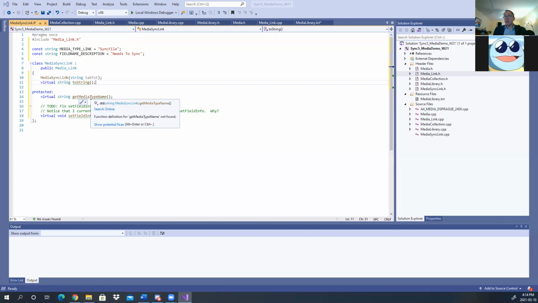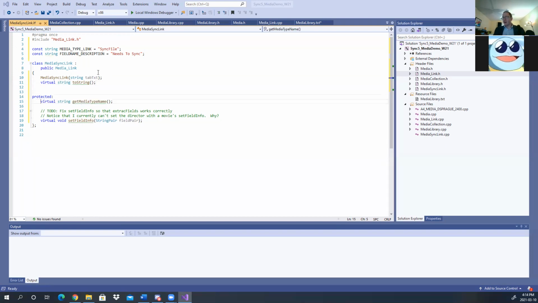Get the media type name. I do not need that function. What I might need, let's make one more function here. I need that one. Get the media type name. Like, is it a sync file? It's what do I output to the text file later? I'm also going to need the set field info because when this text is coming in, if I get one of these pairs, I need special pairs. So if I get the words here, needs to sync as one of the parts of the field pair.